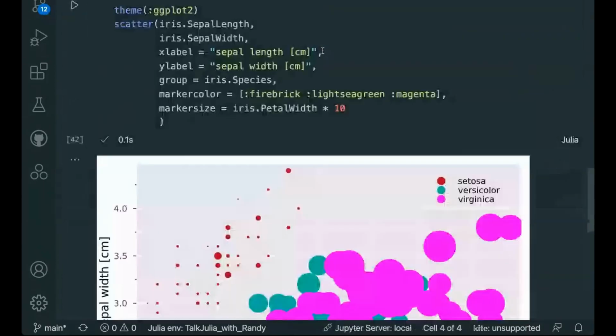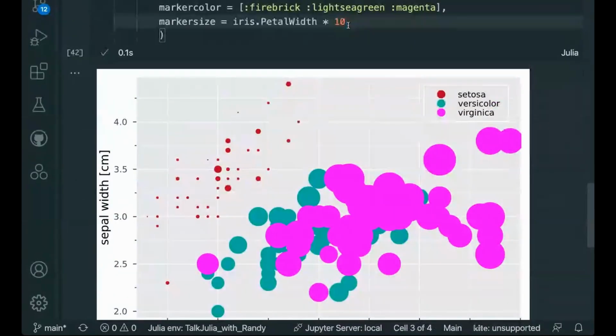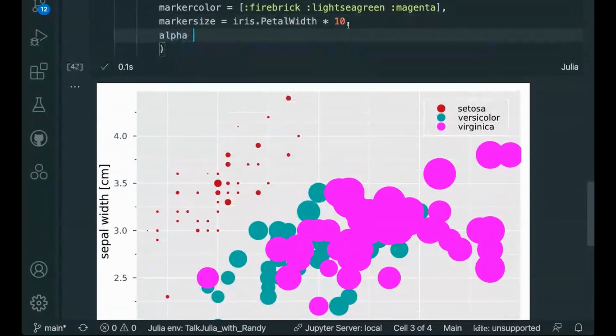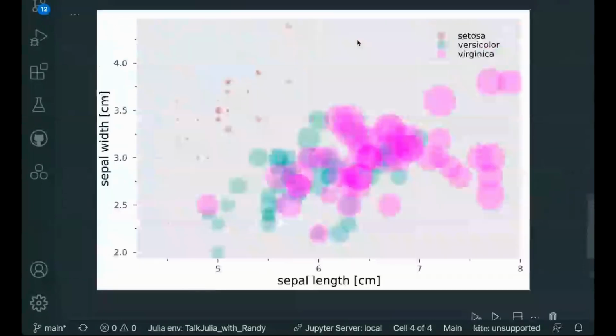Okay. Well, they're kind of overlapping with each other. It's hard to see. So what I can now do is pass in alpha. This is how transparent the markers are going to be. Yeah, 0.25 maybe. Okay, that's a cool looking plot, I guess.